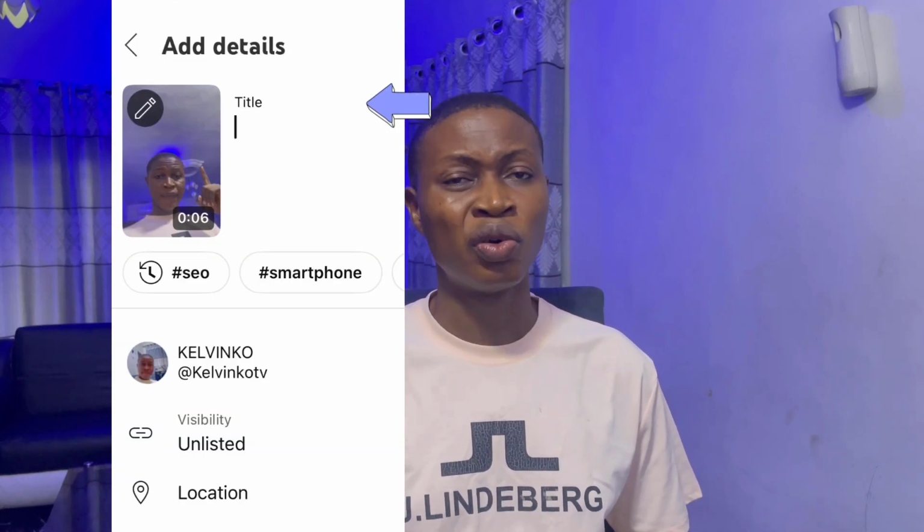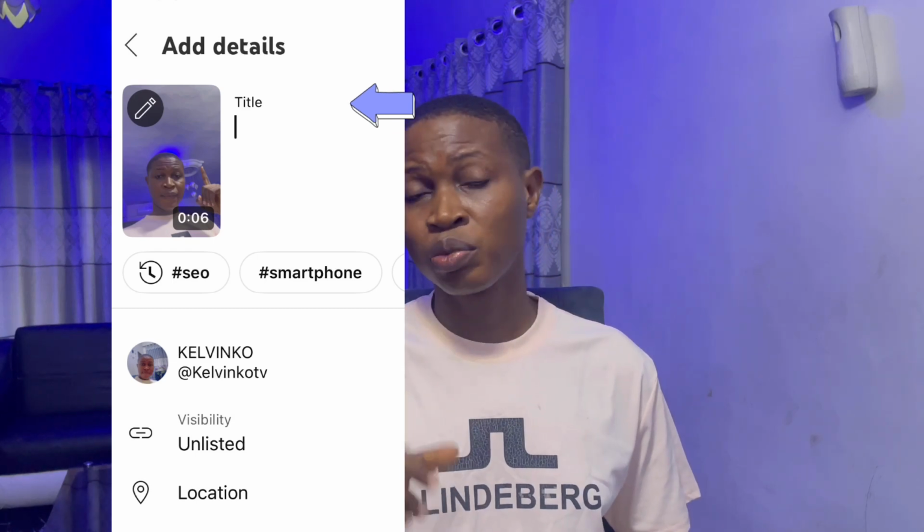So the second way that you can set a thumbnail for your YouTube short video is through the YouTube mobile app. Yeah, YouTube has rolled out a feature on the mobile app where you can select a frame from the video. But remember, it is not a custom thumbnail, it is just a frame from the video that you can use and set as a thumbnail.